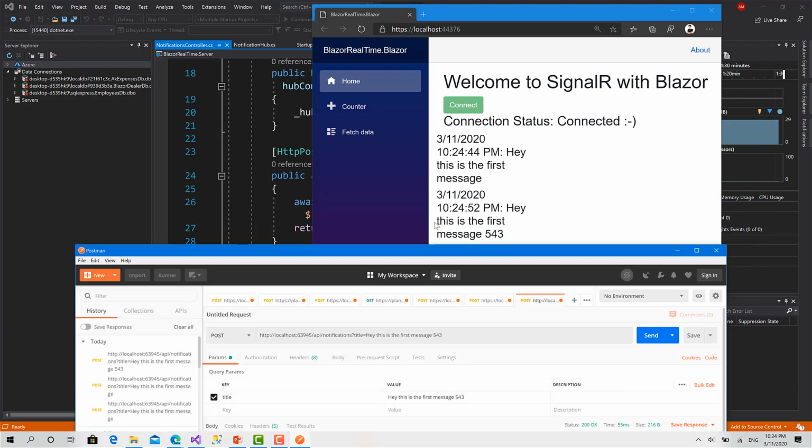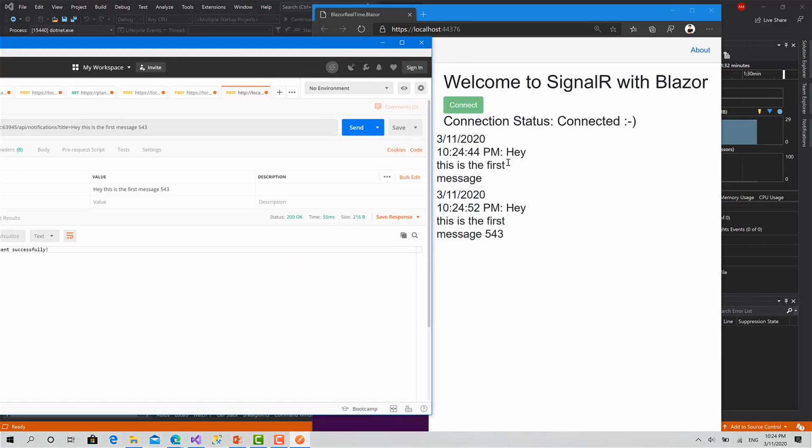Wow, that's cool. As you can see, the UI is being updated without even hitting refresh or triggering any event, without clicking any button. The server sends that data to the client and shows it on the UI. I see that the appearance is not good, but anyway, at least the function is working.